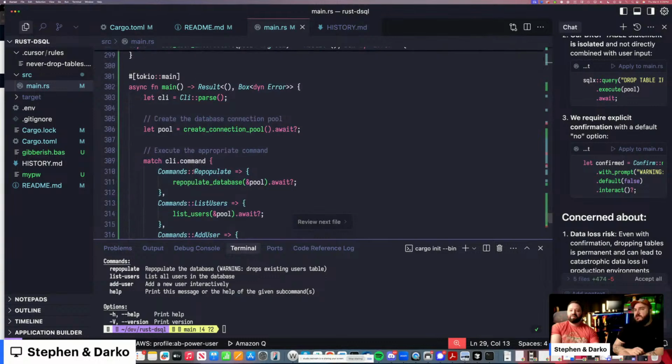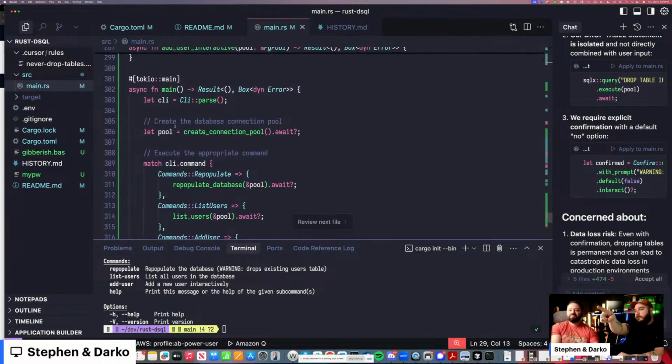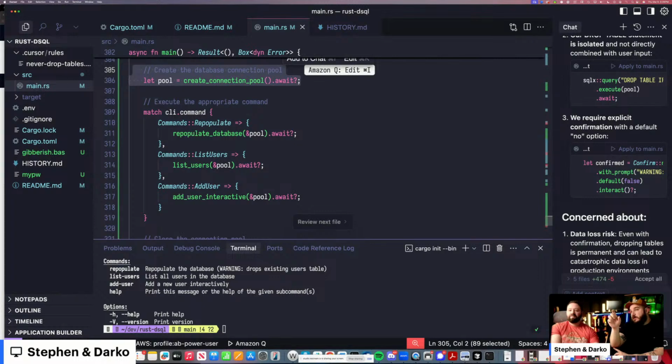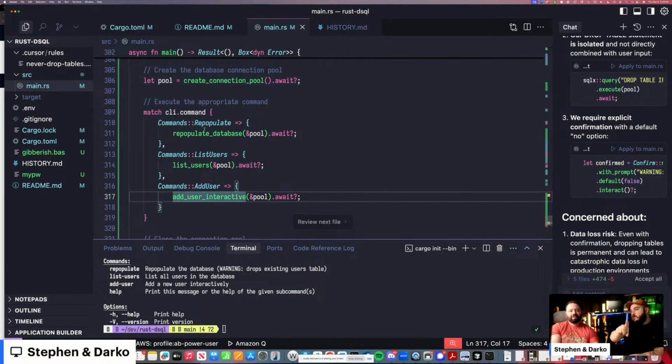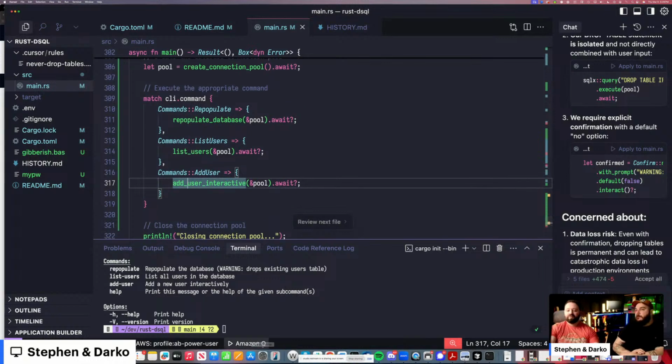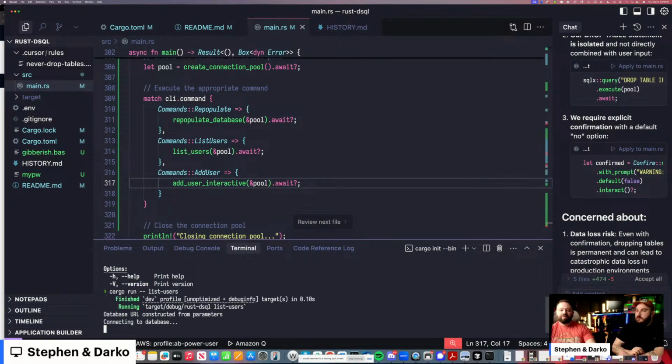Okay, so let's look at our main function. The main function is basically going to parse the CLI. It's going to create a pool. Of course, it has to, right? It's using an await because it's asynchronous. And then based on the CLI command, it runs one of these things. In this case, it's literally a match statement, and that's it. Simple as that. Let's see if it added any formatting. So if I say list users.